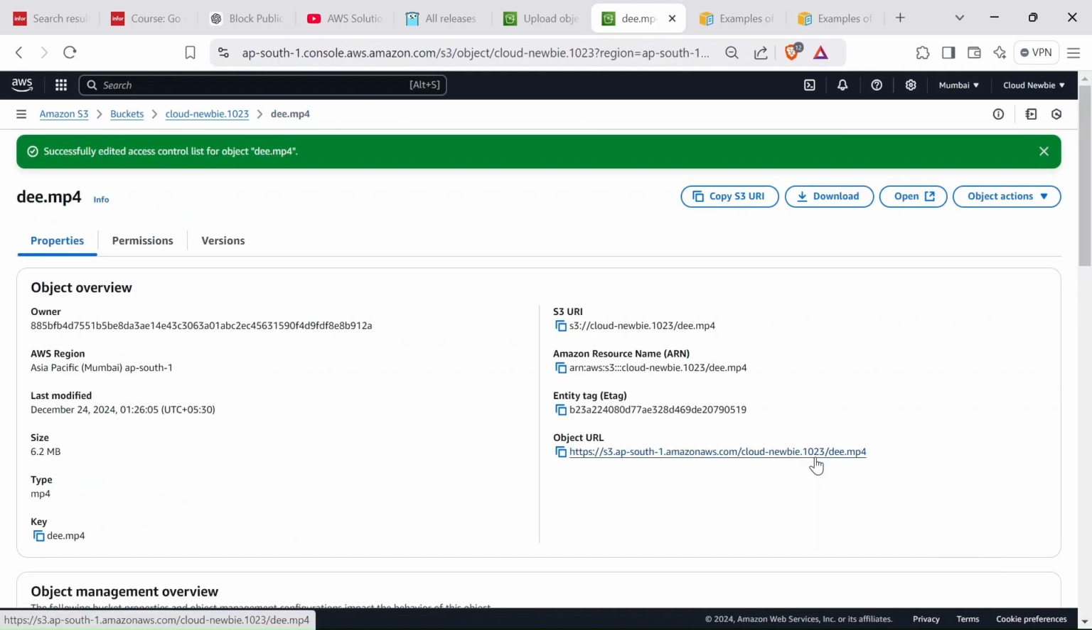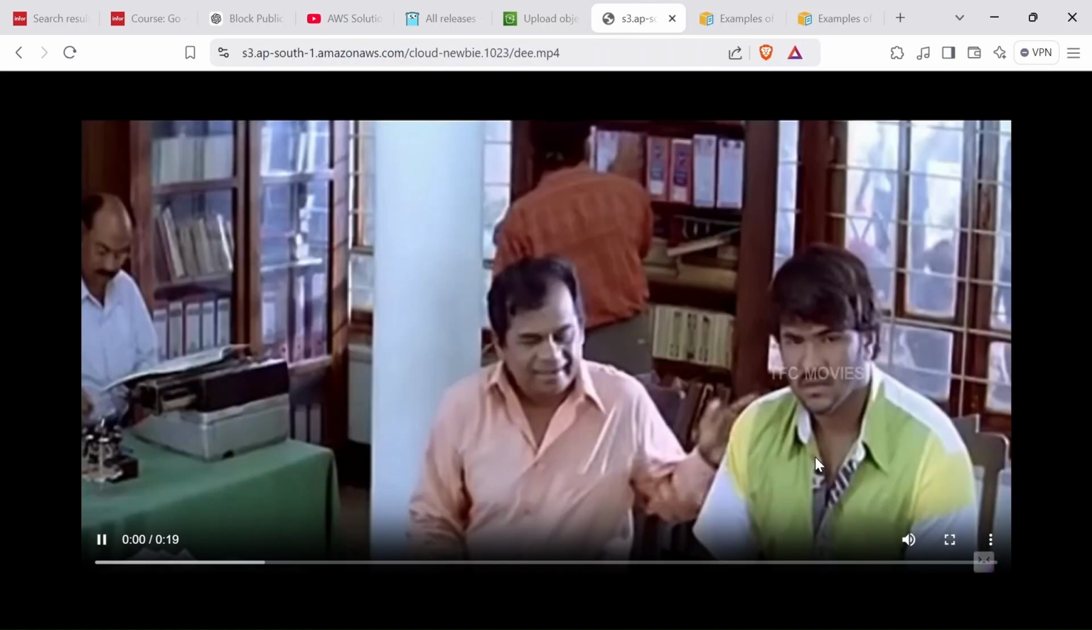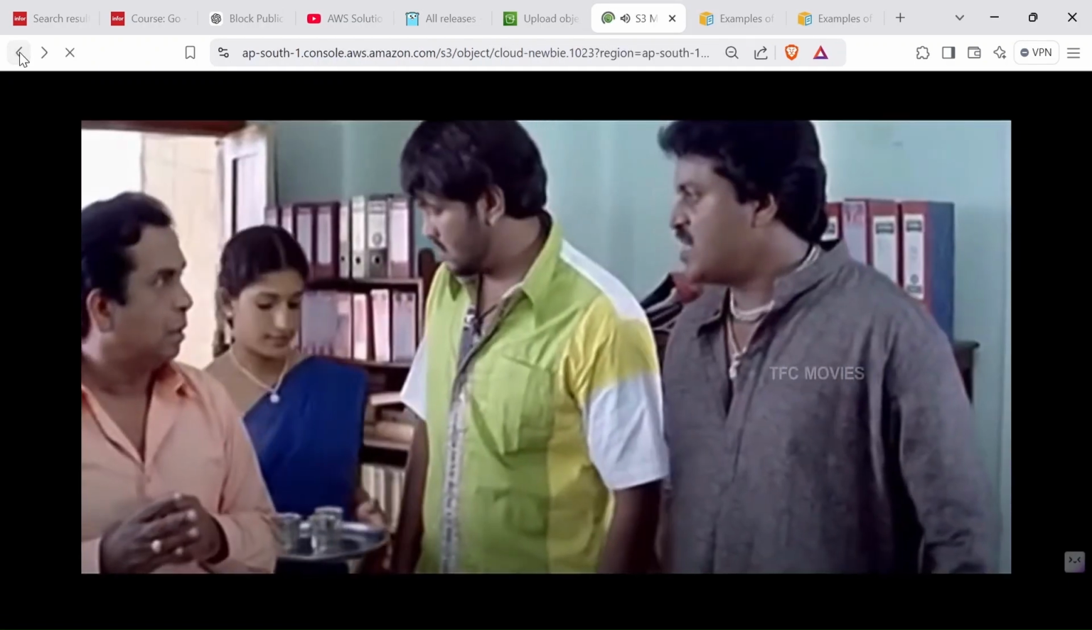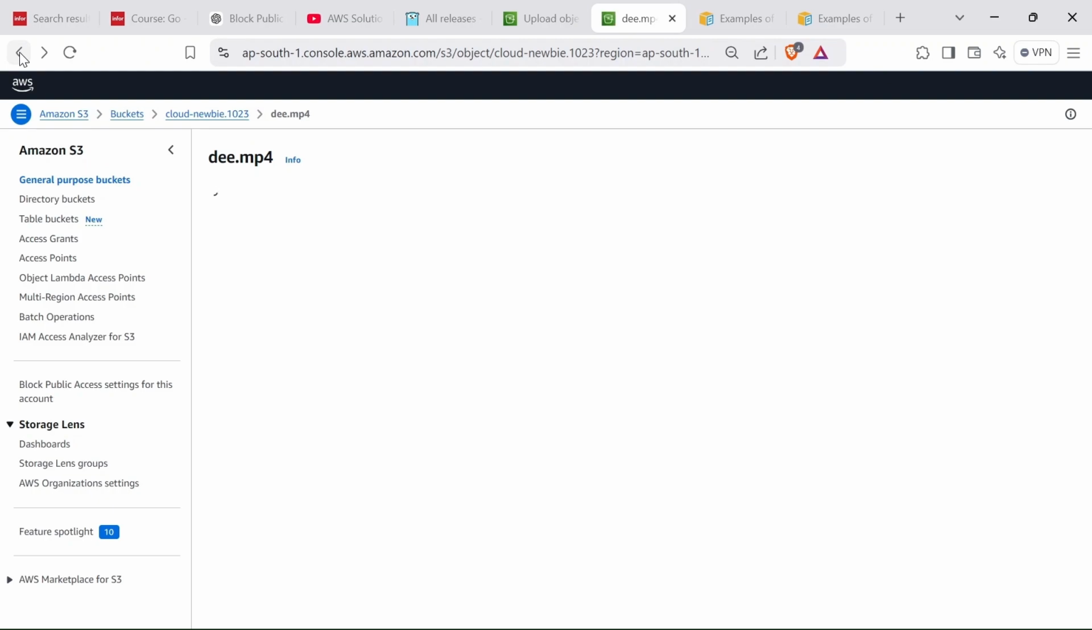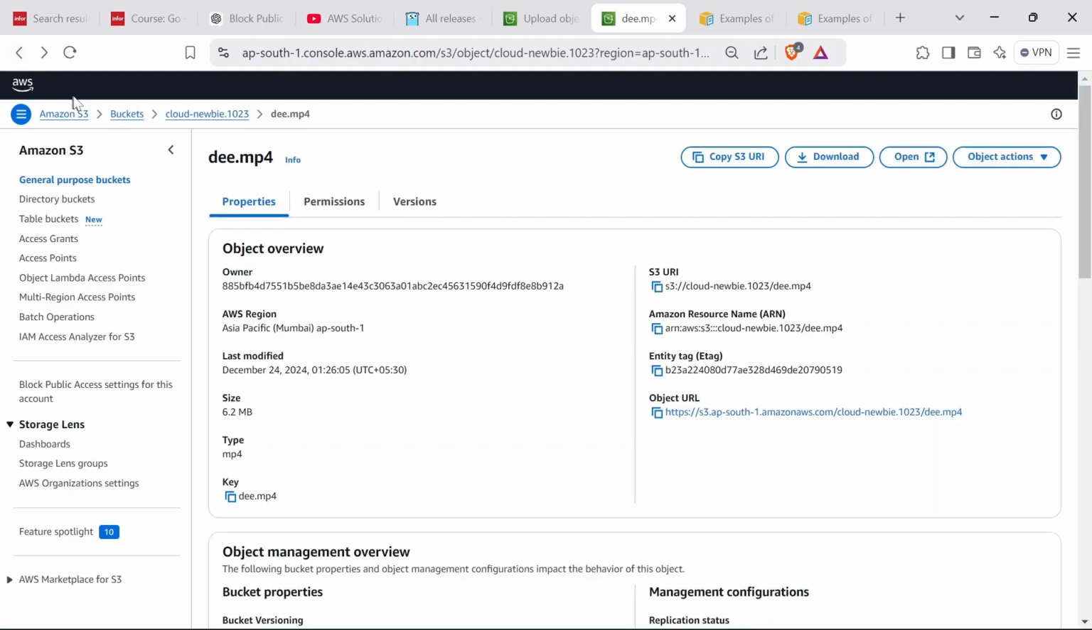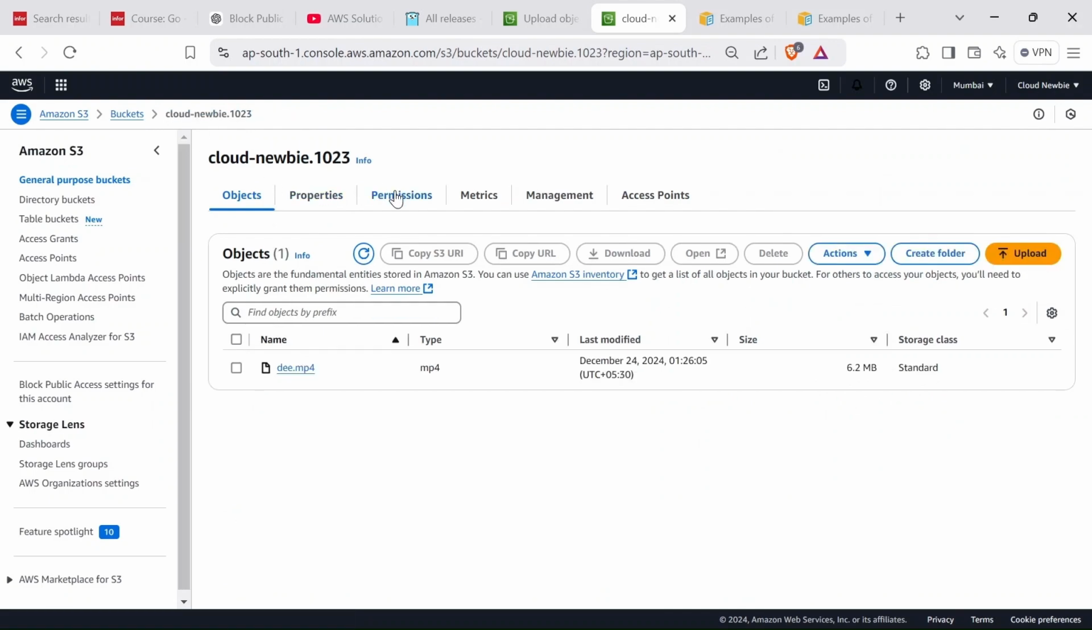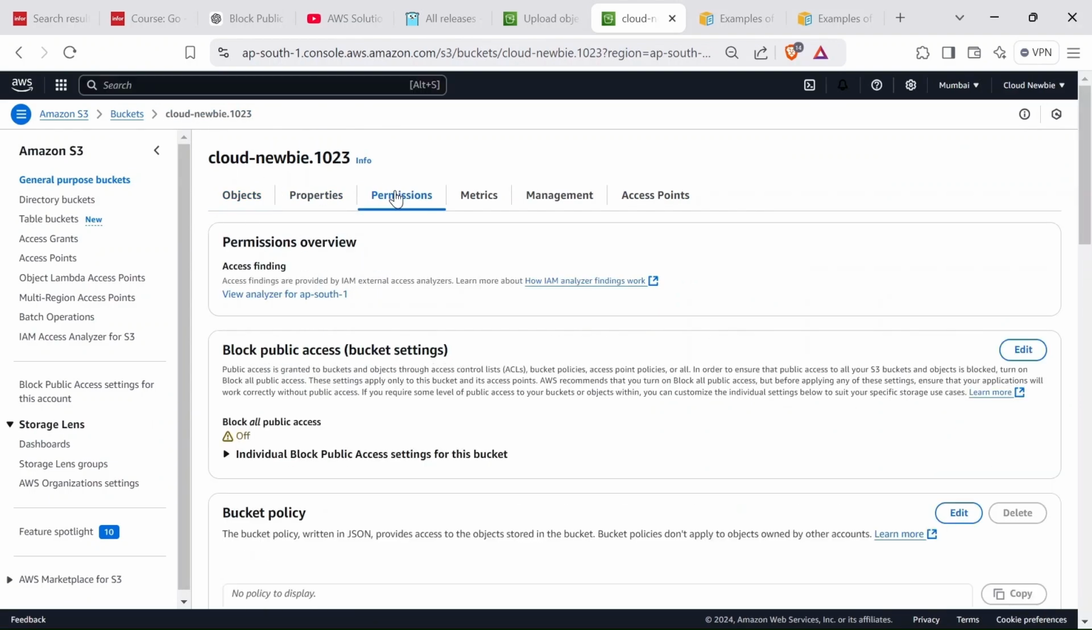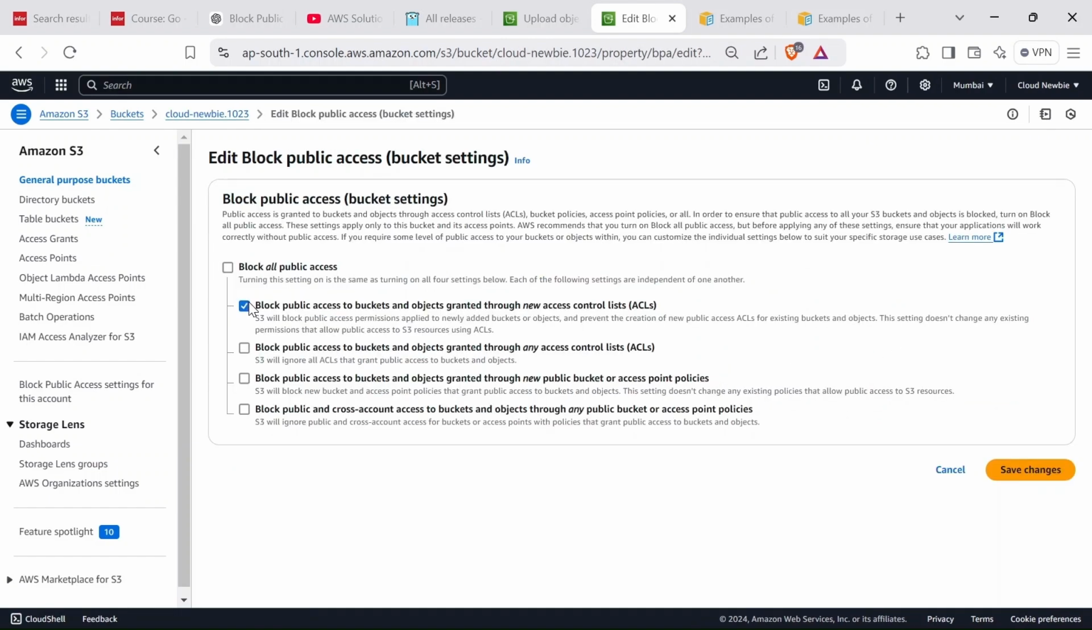when I click this link, what do you think will happen now? Yes, now we are able to access this object. Okay, I'll come back. I'll click on this Cloud Newbie 1023 and I'll again click this permissions tab. I'll now click on this edit. Now I'll hit this checkbox.